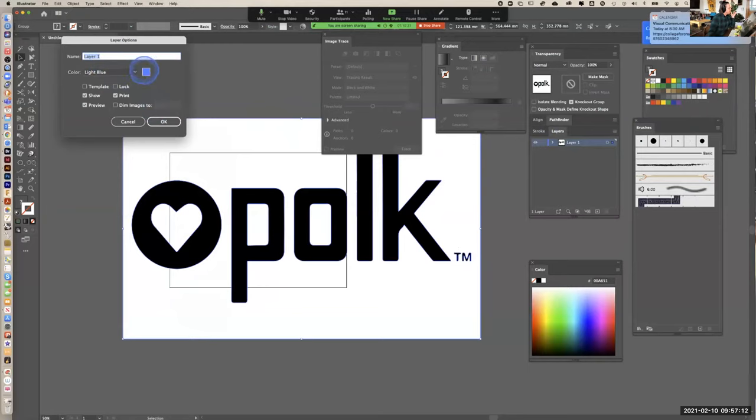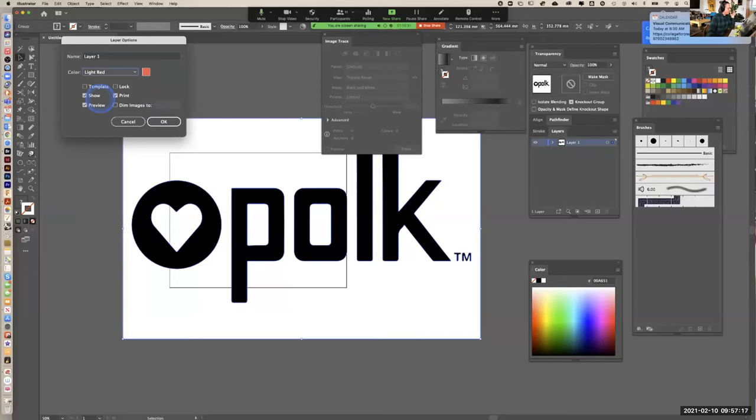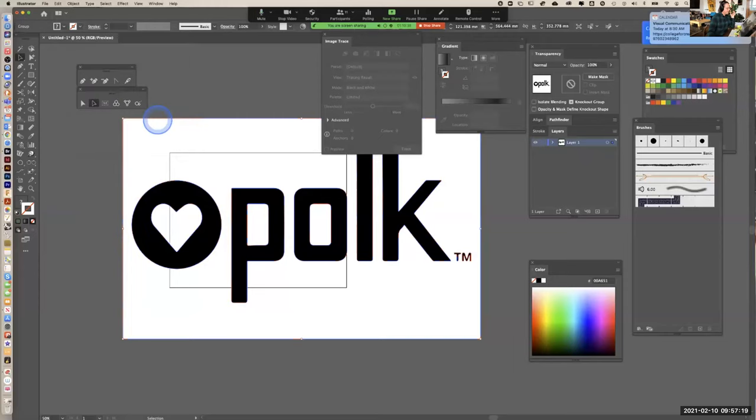Just double click on this little color, or maybe you can go down here and choose a different color. Red's gonna be easier for me. So, click okay. And now I can see my lines better. So now you can see it's formally a vector now.